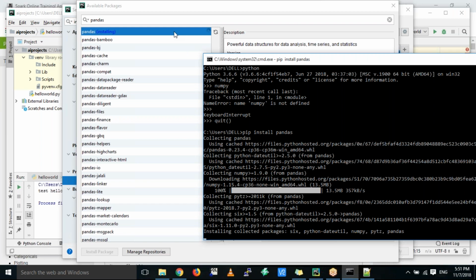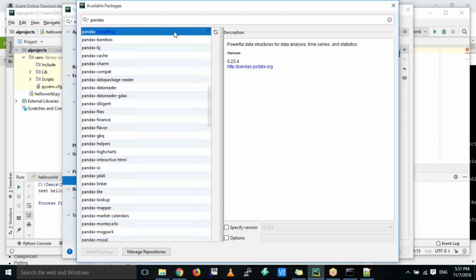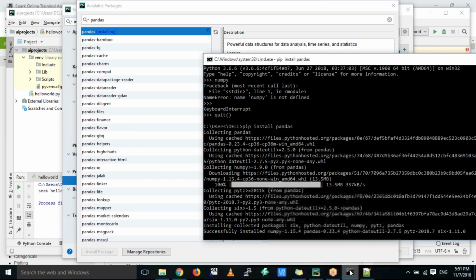Please wait. Let's take a while. Successfully installed NumPy 1.5. This version sounds good. It is on your local computer. It is here in the backend. It is in Python.